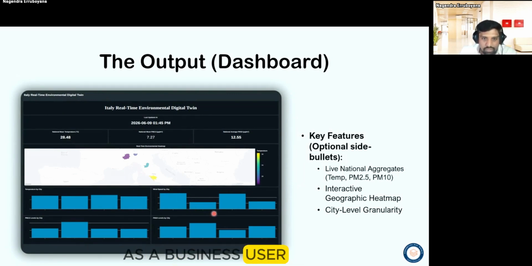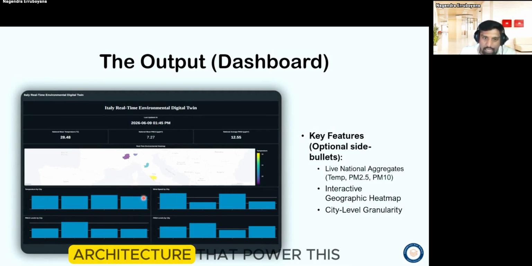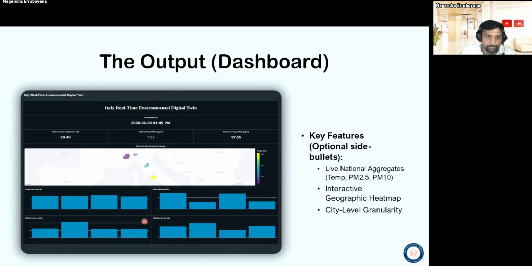As a business user, this dashboard is clean and reliable. But as engineers, we know that building a simple dashboard requires a highly complex, resilient backend. Let's look at the architecture that powers this.